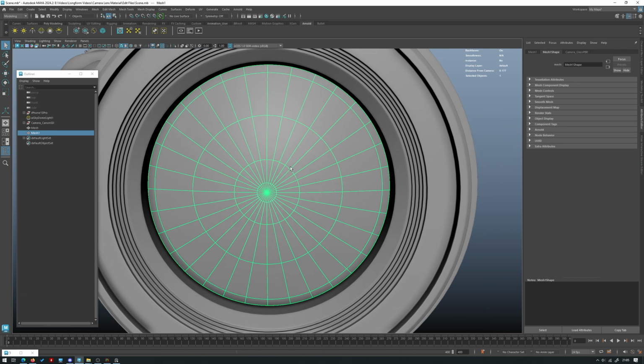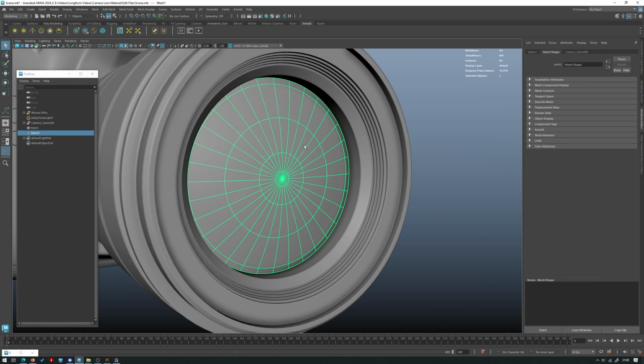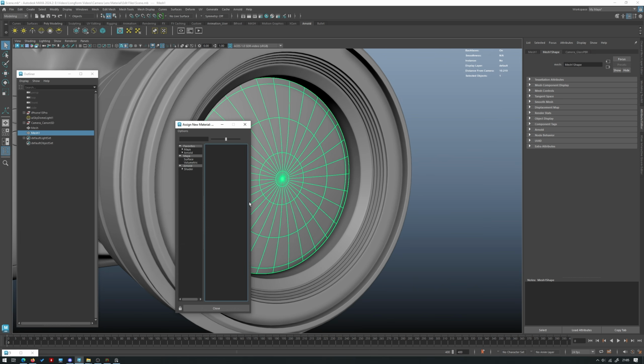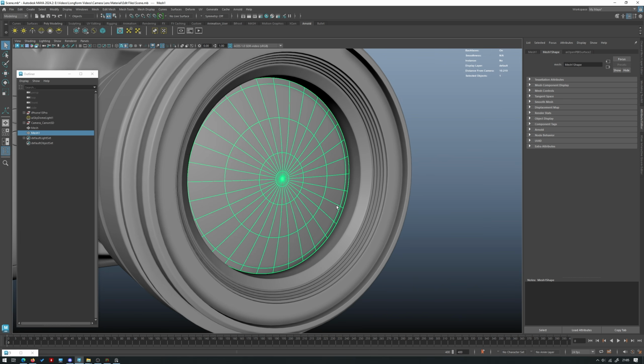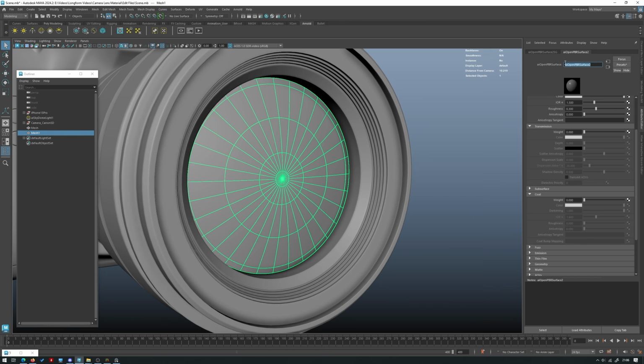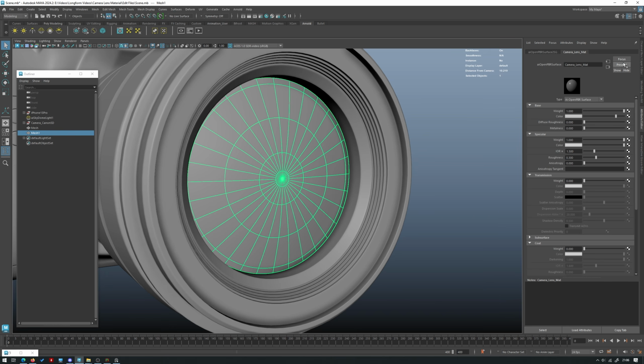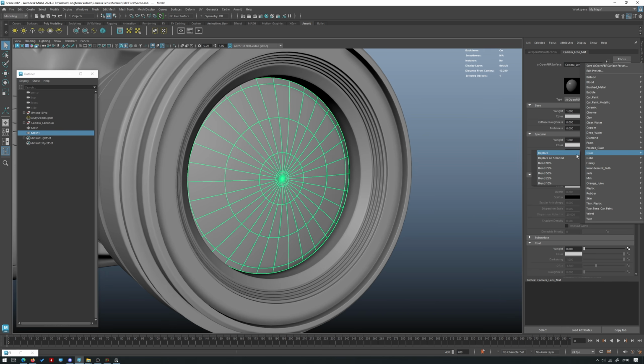Okay, so let's select the part of the model we want to apply this material to, and I'm going to hold down right click, assign a new material, and I'm going to select the Open PBR Surface. And then let's just go ahead and rename this camera lens matte, so we don't lose that. And under presets, I'm going to go ahead and just select glass.